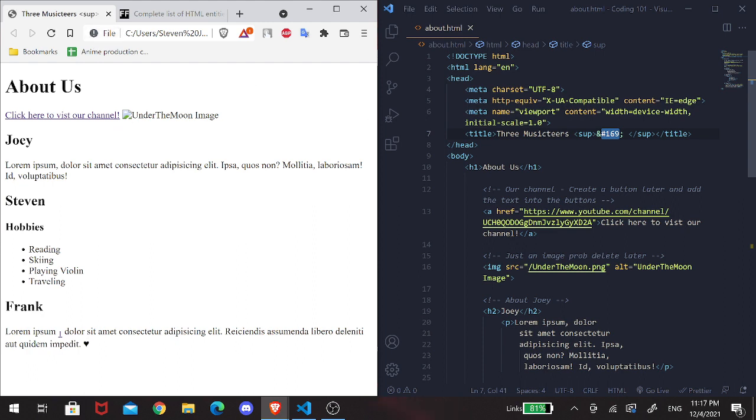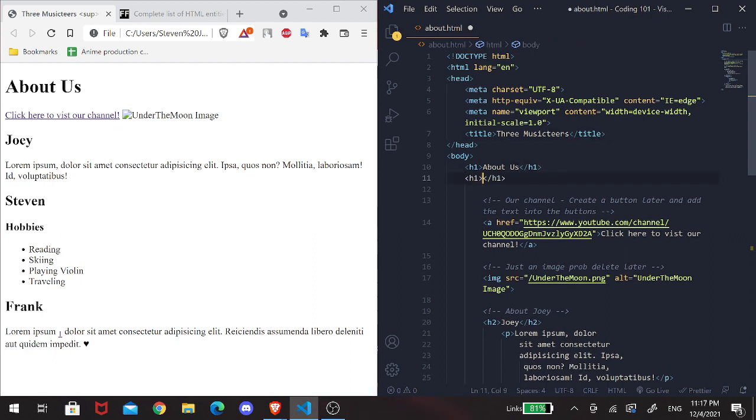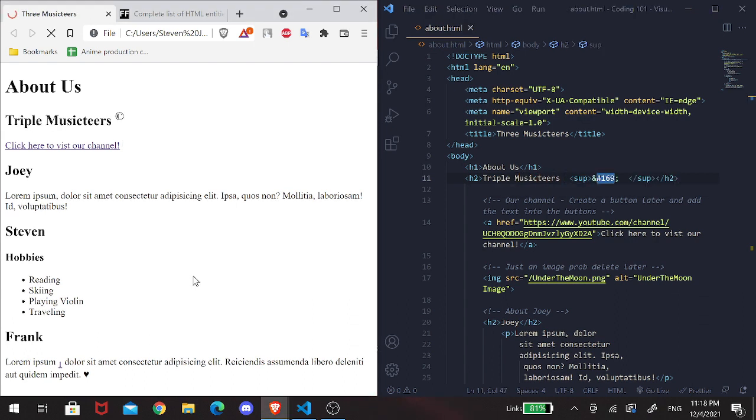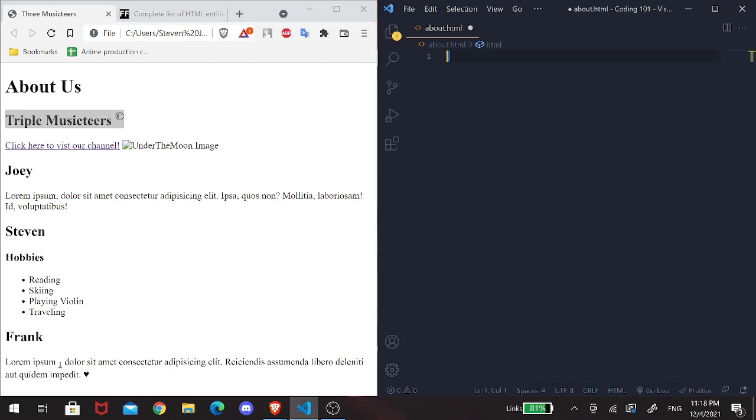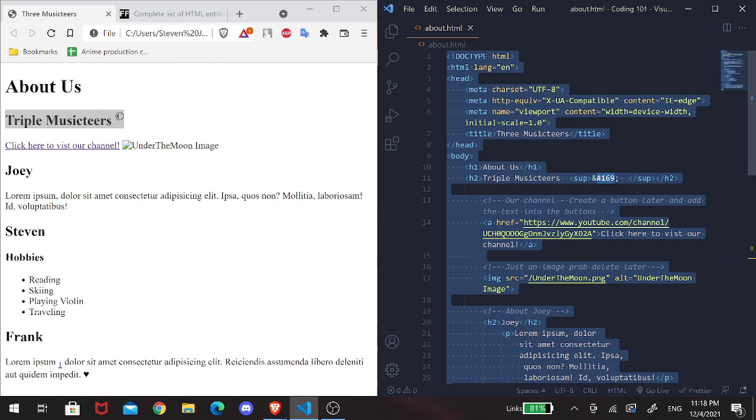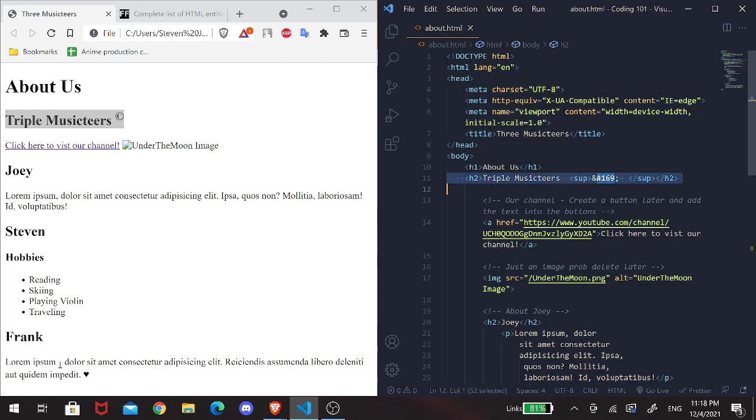Oh crap! It doesn't work in titles. Gonna copy this. Let's add an H2 here, and paste it with Control V. There we go. Save. Now this copyright symbol is right there. I'm gonna do this. Oh shoot. Control L, delete the line.